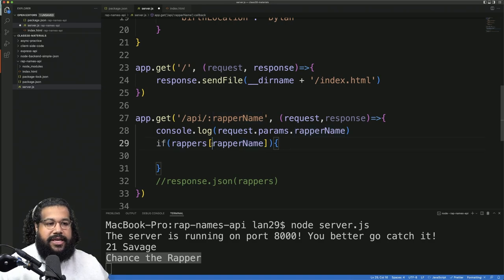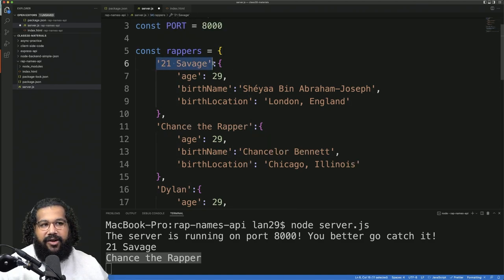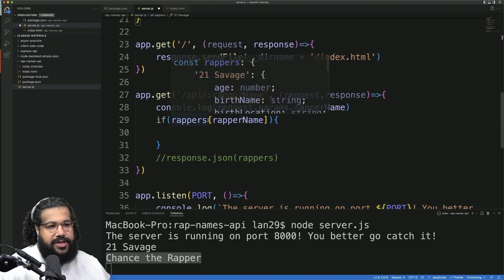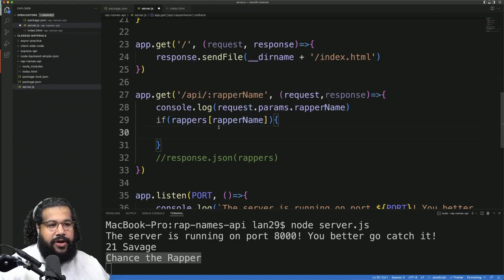And so the reason why I do this instead of dot notation with the object, right? Is because if we look at our object properties, 21 Savage has a what? Chance the Rapper has a what? What's in there that would give us trouble if we just use dot notation? Yeah, there are spaces in here. And so dot notation doesn't play well with the spaces. And so what we're going to do is use this bracket notation, because what we can do is plop in a wrapper name. We can plop in 21 Savage, right?